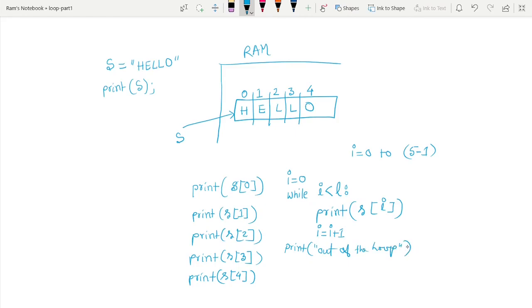Now let's put the final nail here. The point is, what is this L? We know that I should be less than L. This L should be the length of the string, right? So how do we find the length of a string? You have to make use of the length function. So L is equal to length of the string S, whatever that string contains.